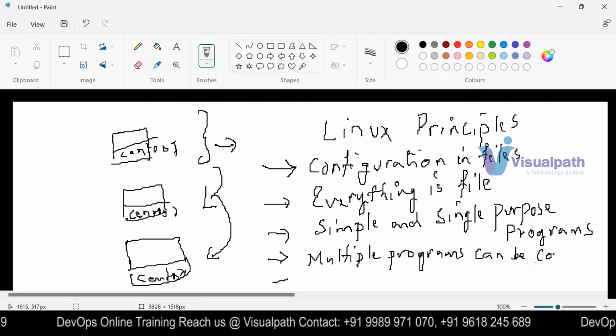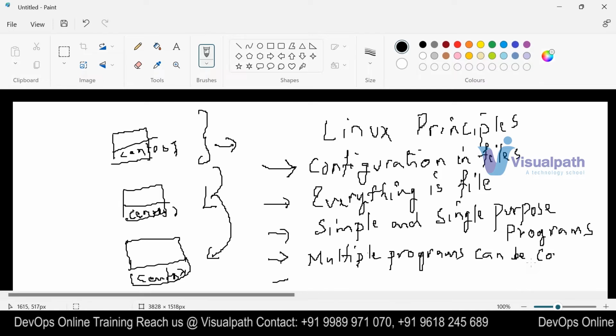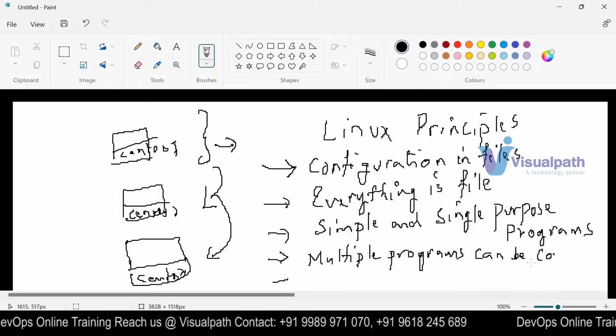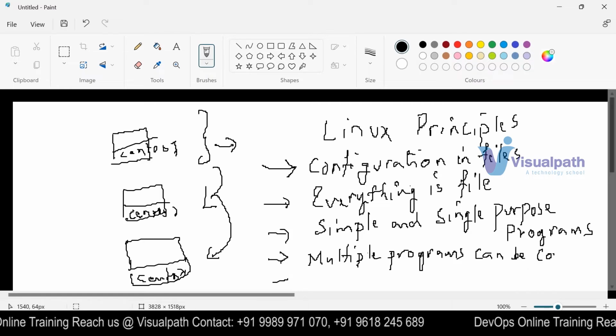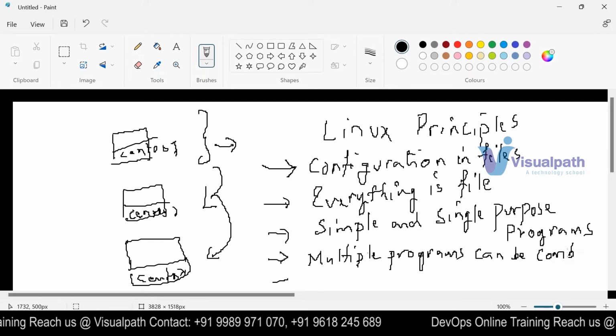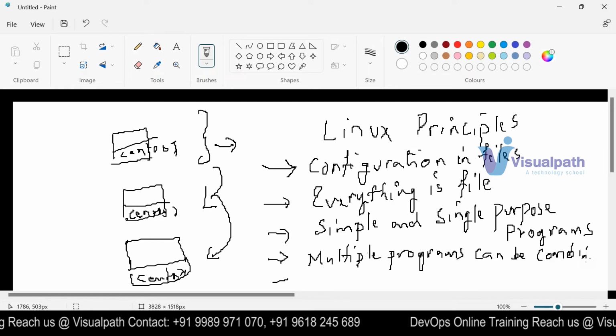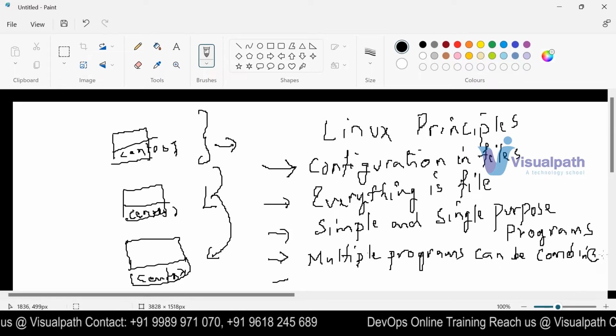Can multiple programs be... what is a nice word for this? Can be, okay, I'll write "combined", but this is probably not the right word, guys. Just for now I'm writing it. I'll tell you what my intention there is.